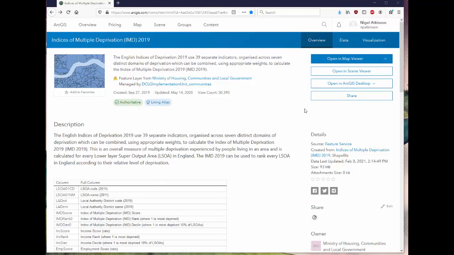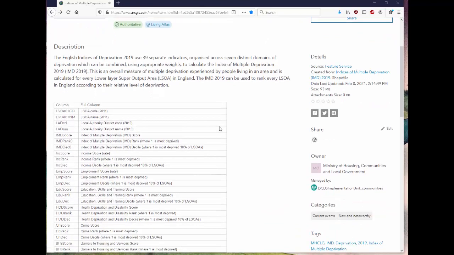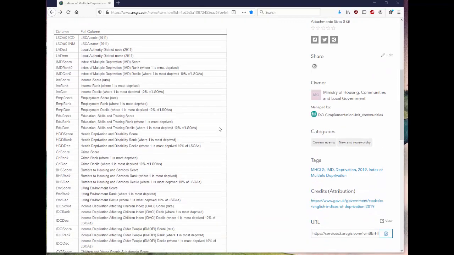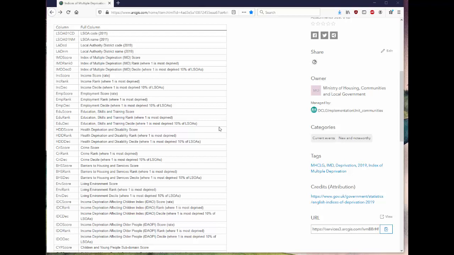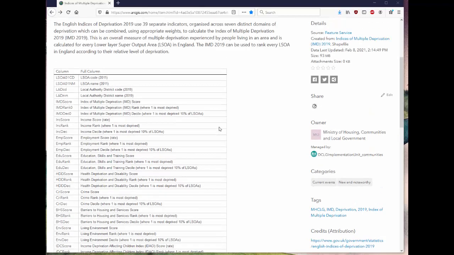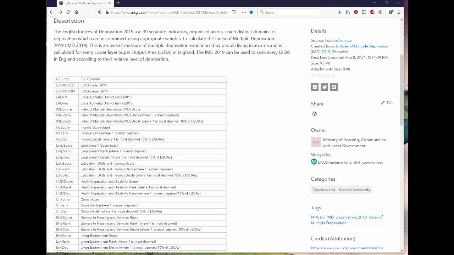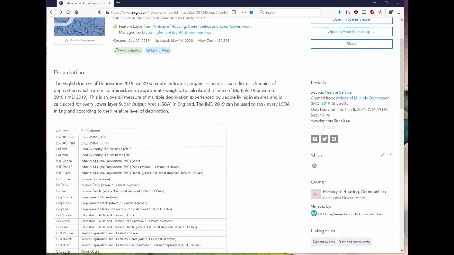Right, okay, so we're going to have a look at adding the index of multiple deprivation scores to a map. This is the landing page for ArcGIS. There's information on this. If you scroll down, you'll find there's a range of acronyms and abbreviations which are here and what they are. We notice that, slightly unhelpfully, they're not in alphabetical order. I suspect they're in order of domains as they were in the original documentation. But as mentioned before, the ones we're interested in are index of multiple deprivation scores and ranks.